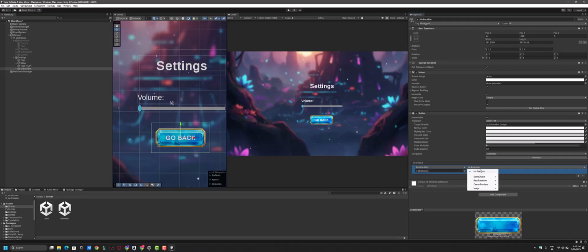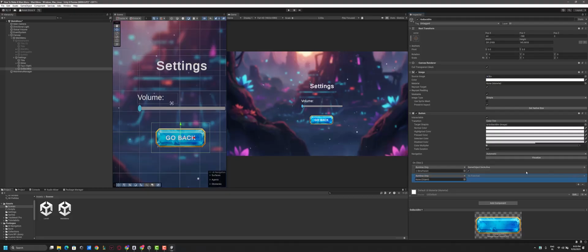Then I will choose game object, set active, and I will enable it, which means when we click on the go back button, it will set active the buttons parent. And I will add another thing. I'll click on the plus, and since we need to display the main menu and hide the settings menu, we will grab the settings over here. We will put it there, and we're going to do game object, set active, and we will set it to false. We will take this off, which means we're going to hide it when we click on the button.